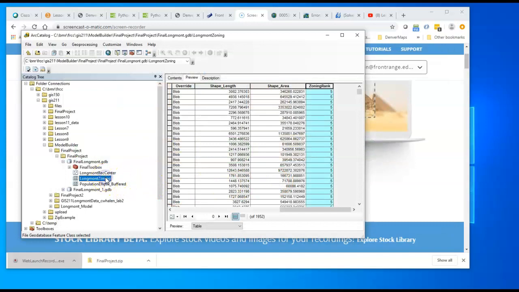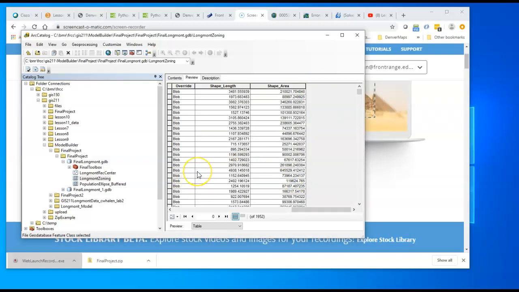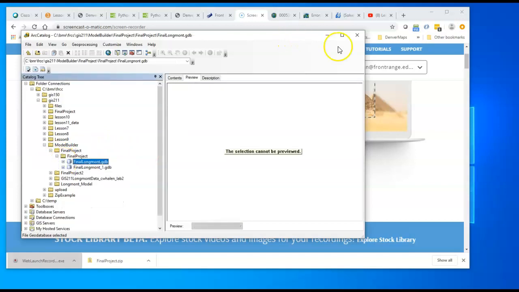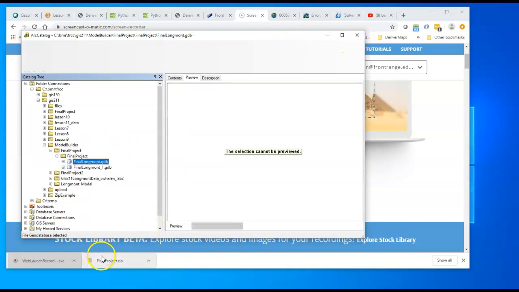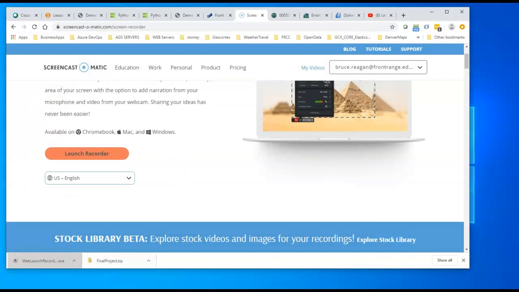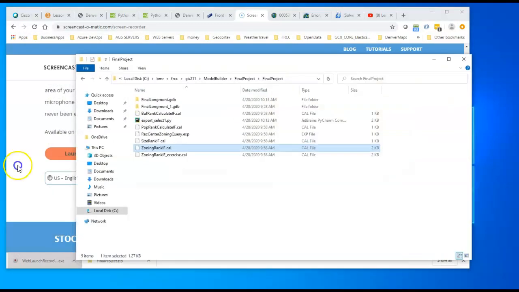All right, and now because we've already done this, I can either just go ahead and delete the Longmont zoning, or I can copy it over from my backup database. In this case, I'm just going to go ahead and delete this field, because that's all we've done so far. Okay, and then I'm going to want to close our catalog just to make sure there are no locks still standing open.